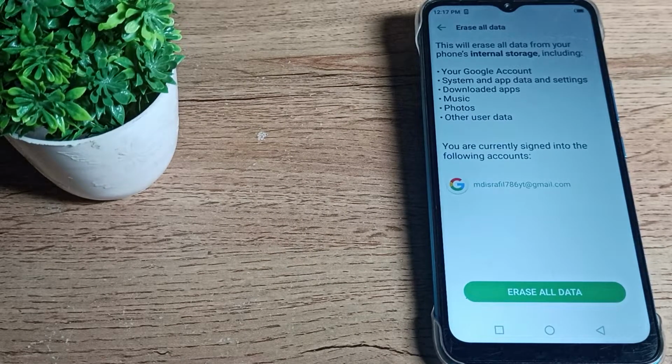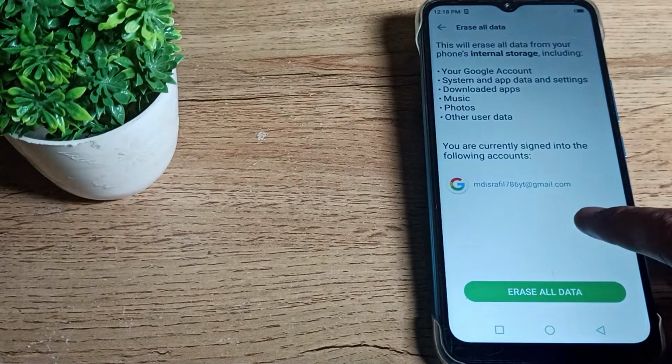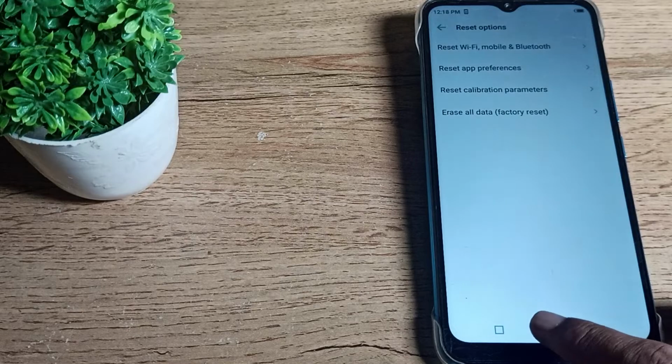This will erase all data from your phone's internal storage, including your Google account, system app and data settings, downloaded apps, music, photos, other user data. Guys, everything will be deleted in your phone. If you want to delete, guys, you can delete from here. Click on this icon. This erases all data. You can delete from here.